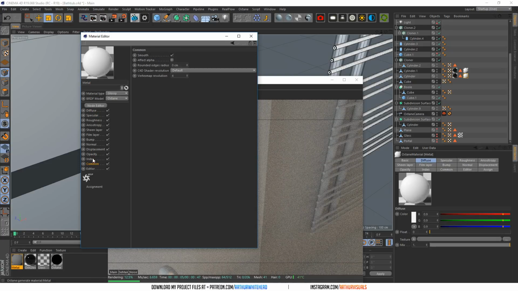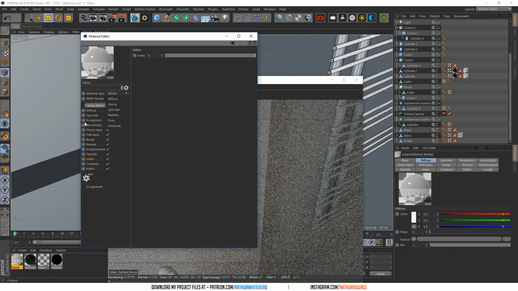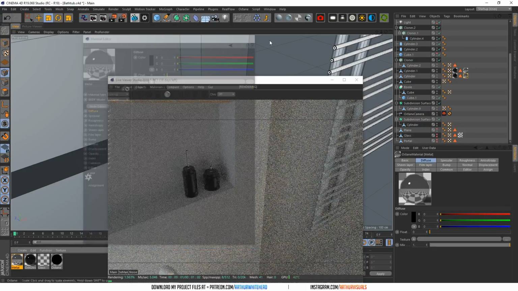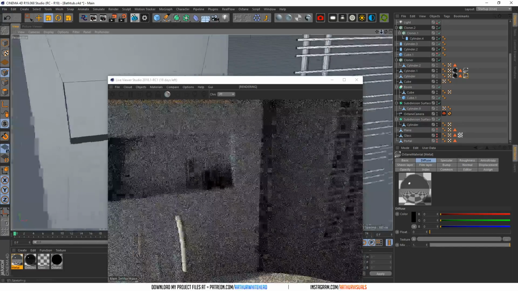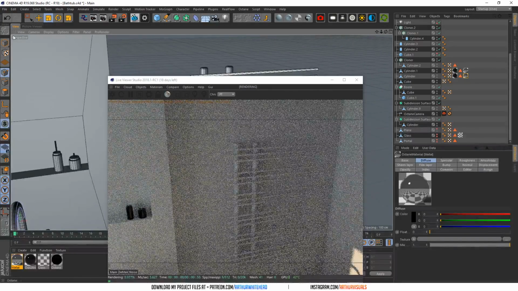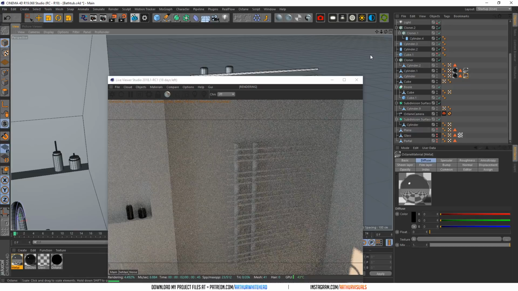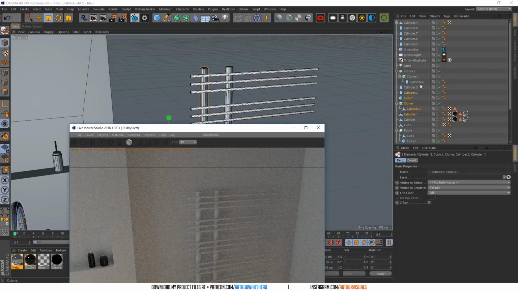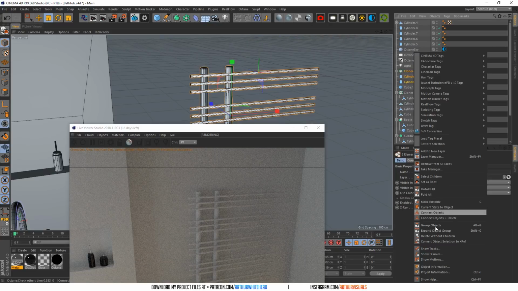I don't know if the new Octane metallic thing renders faster or not. I don't know if there's any difference, but I'm just going to use this because I feel safe with it. And we'll add the same material onto these things. So I'll group them.